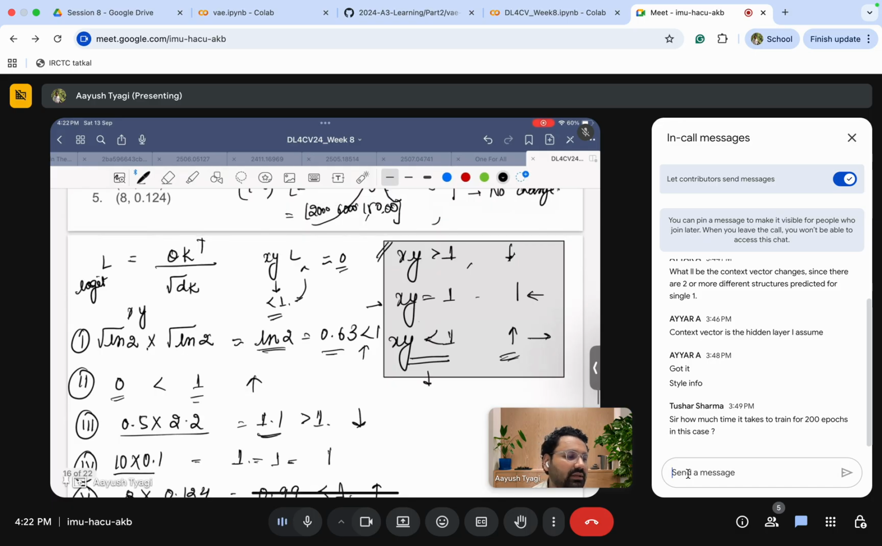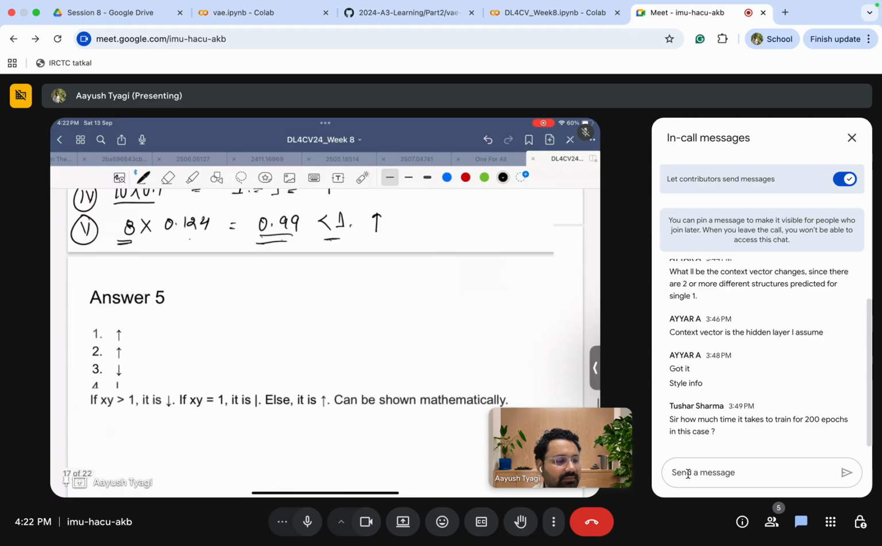So the takeaway here is, just check what the product of x and y is. If it is greater than 1, then it is making things much sharper. If the product is less than 1, then it is making things uniform. If the product is equal to 1, then there is no change.